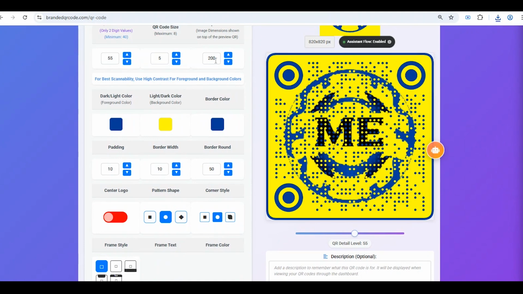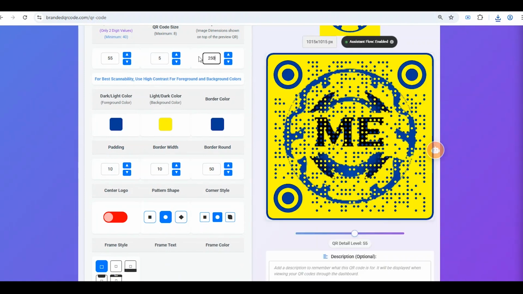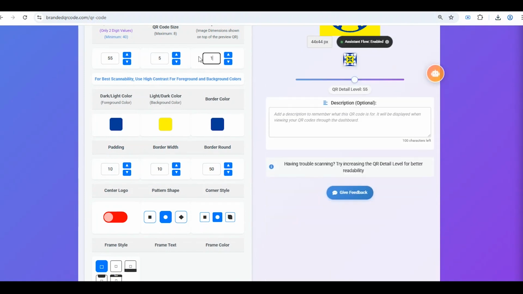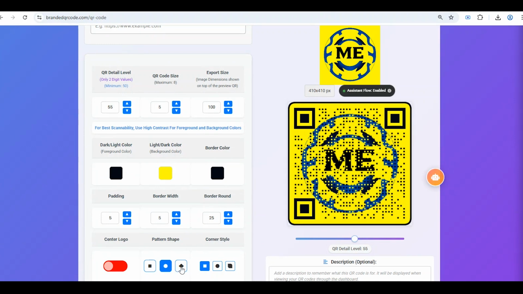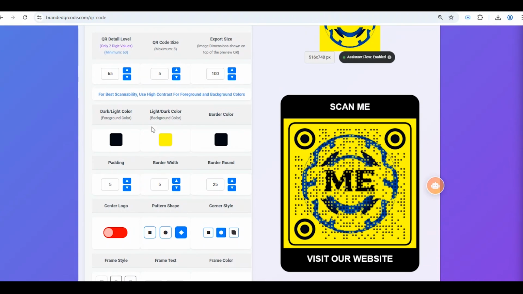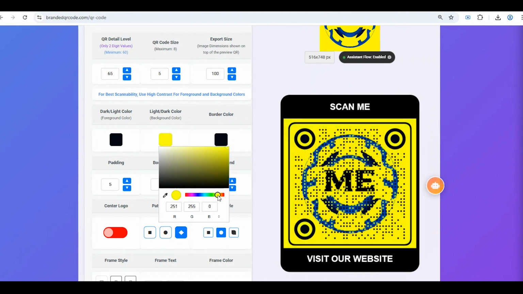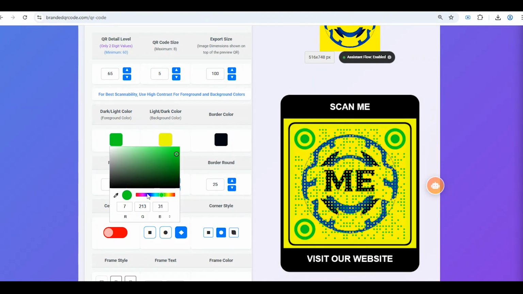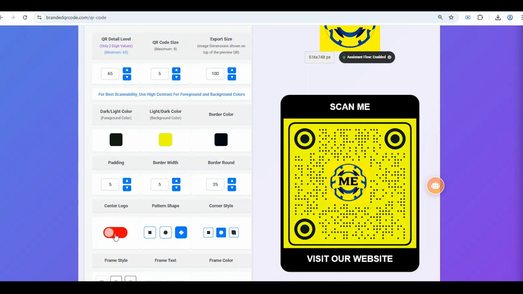Now begin customizing your design, step by step. Choose your export size, pick your pattern shape, then your corner style, and then your frame style. You can also adjust the colors, your foreground color and your background color. You can also choose whether you want the logo centered or not.